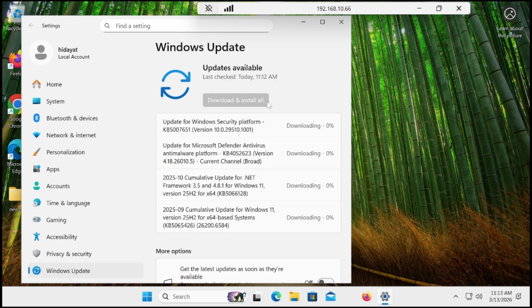You can see that downloading and updates are working properly. Currently it is being downloaded, and once it is downloaded, it will be installed. So that is pretty much it.